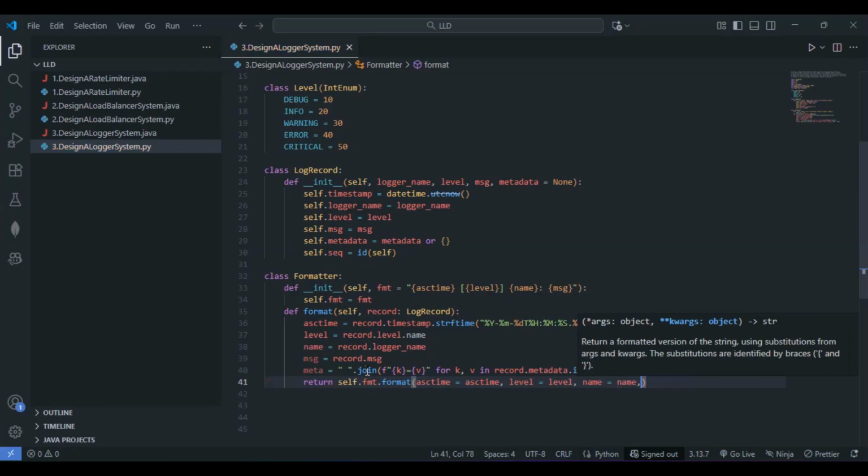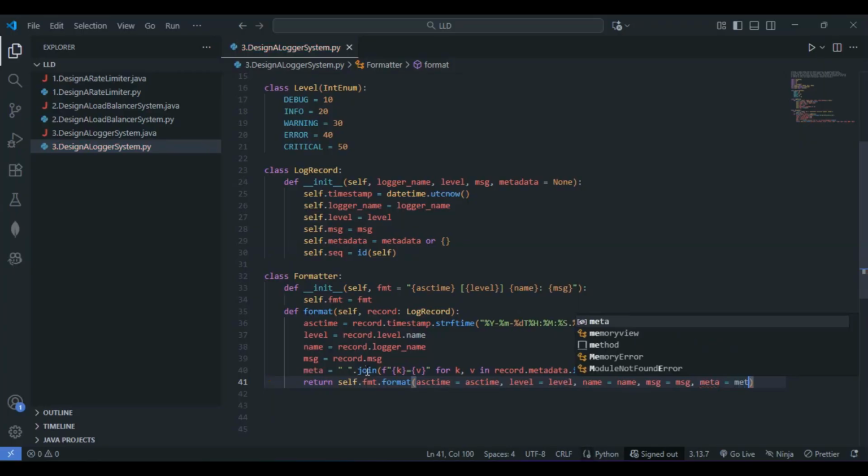Name to name. So this is fine. Message to message actually. Yep. This is also fine. Finally, meta. Let me set this one to the meta. Yep. So this is also fine.